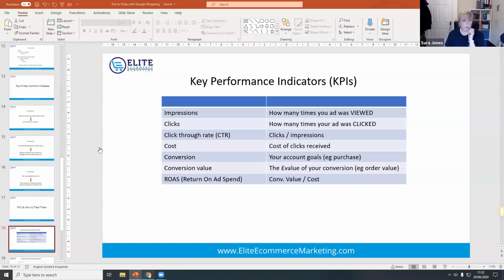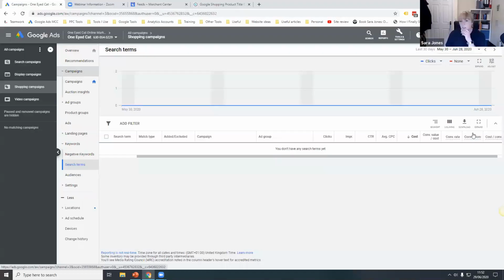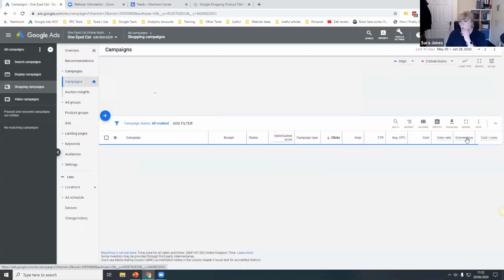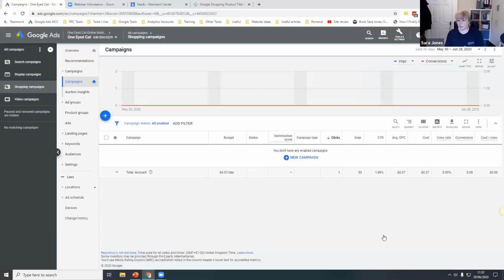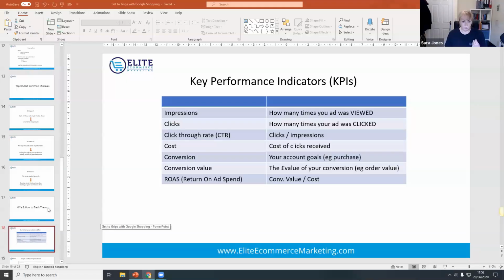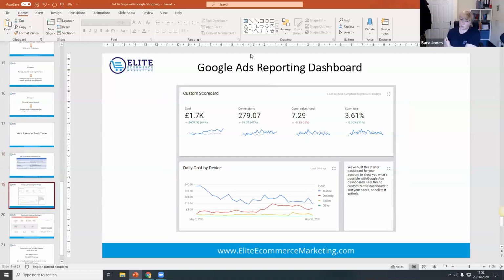Inside your Google Ads account, you can see all this information here in the columns. But if you've got lots of campaigns, it's not really easy to see. It's not in a format that makes it easy to absorb. So what I would recommend, there are two things you can do. Google have a new reporting dashboard feature inside Google Ads.